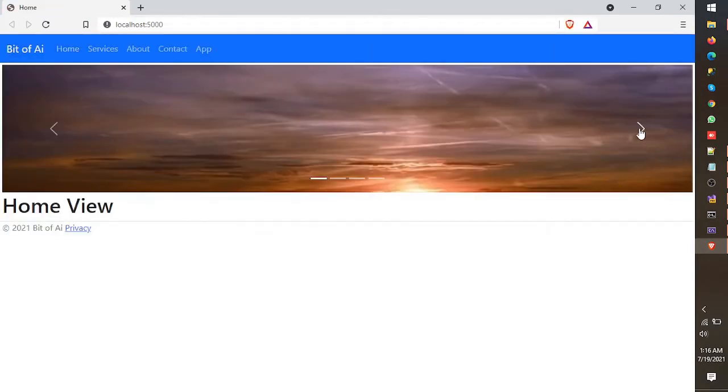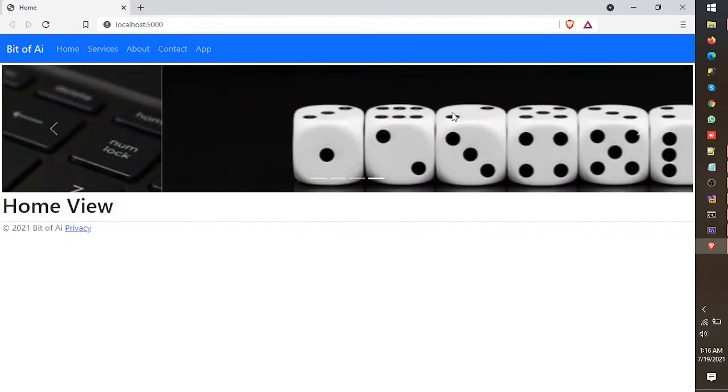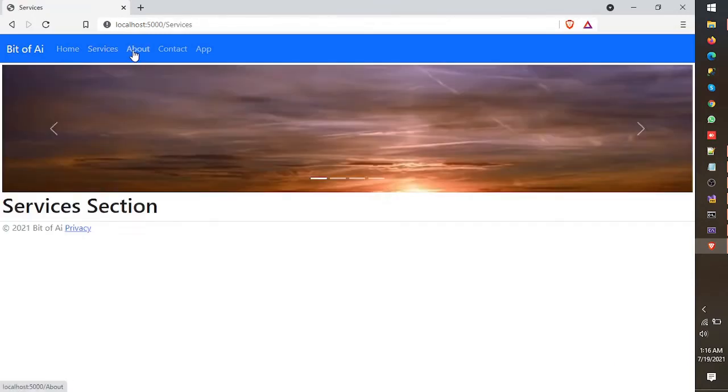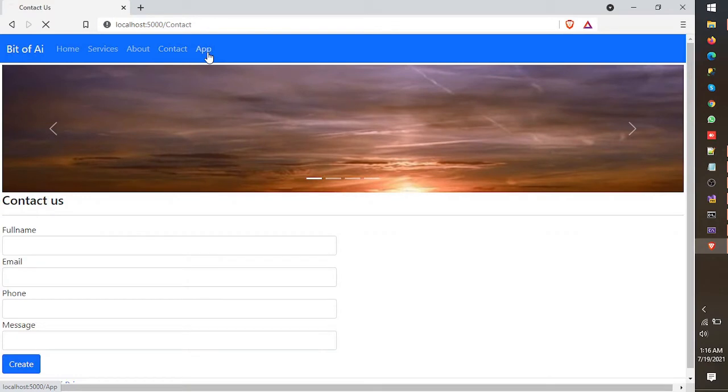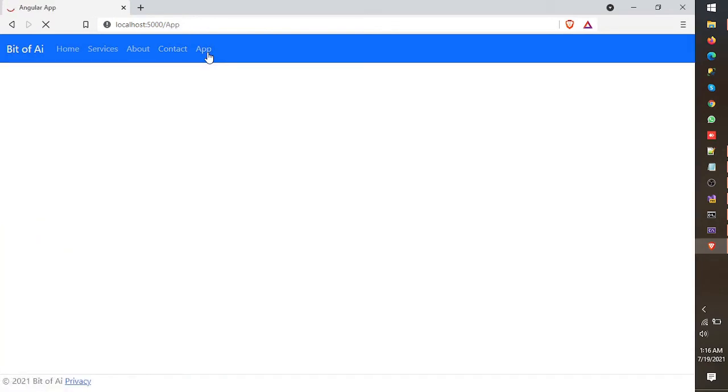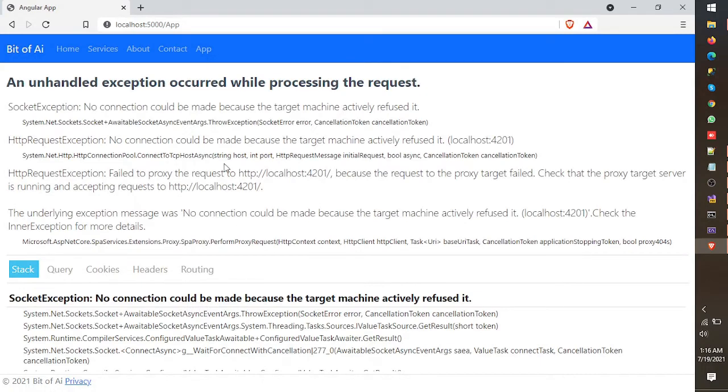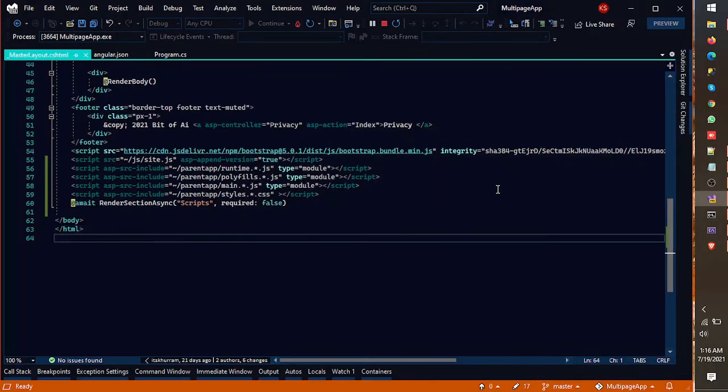Okay, we can see that our parent app is running, but our second Angular app must not be running because it is giving an error, because none of our ports is accessible. Over ports 4200 and 4201, both the terminals have been closed. That's why this is not accessible.